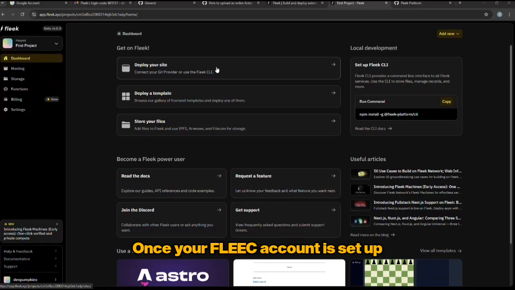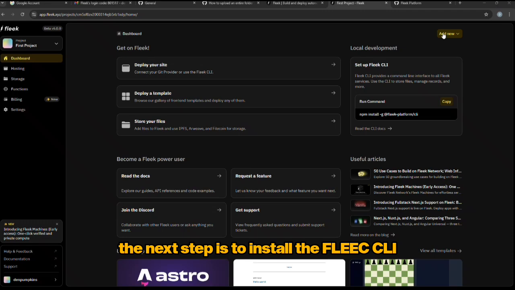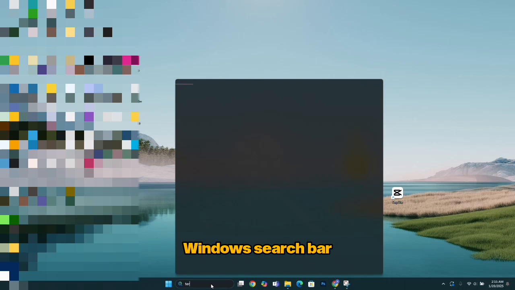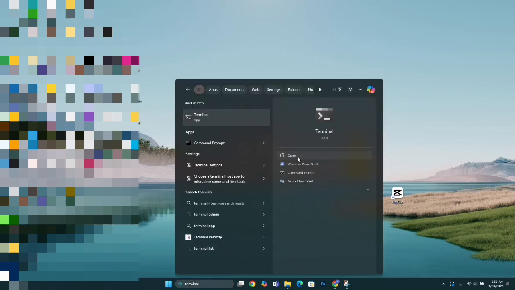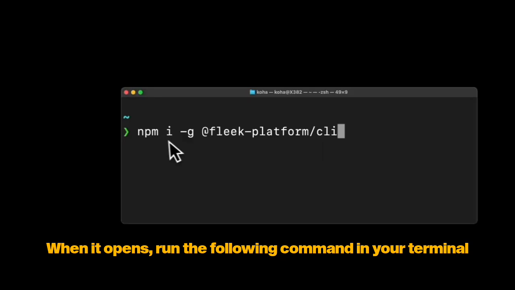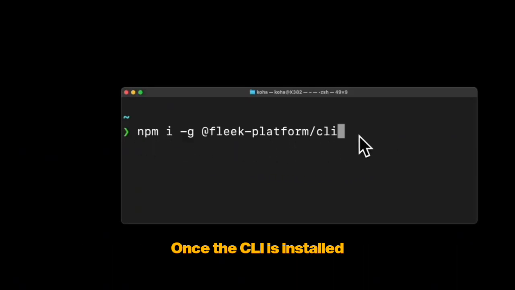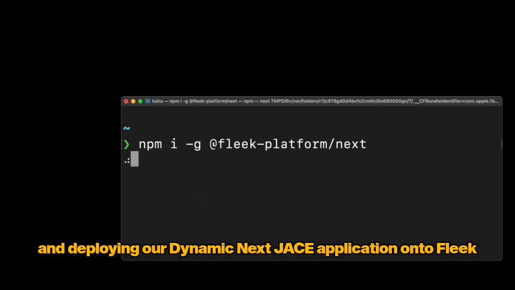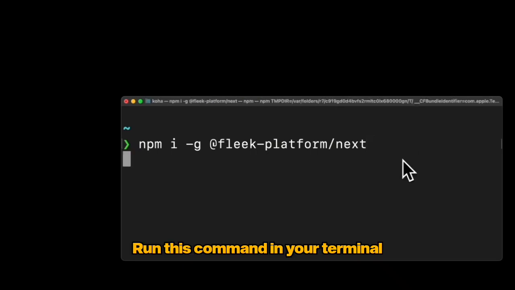Once your Fleek account is set up, the next step is to install the Fleek CLI. Open your command terminal by going to your Windows search bar and typing terminal. When it opens, run the following command in your terminal. Once the CLI is installed, we'll install the Fleek Next adapter, which is essential for building and deploying our dynamic Next.js application onto Fleek. Run this command in your terminal.